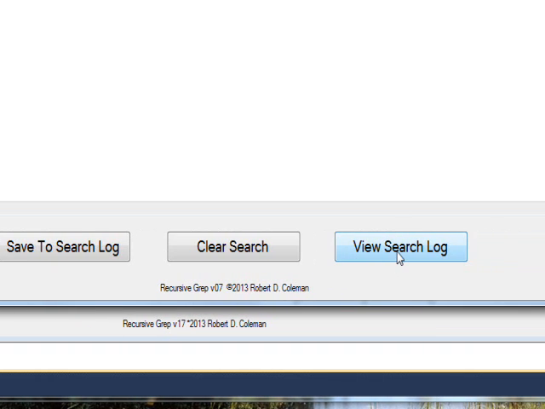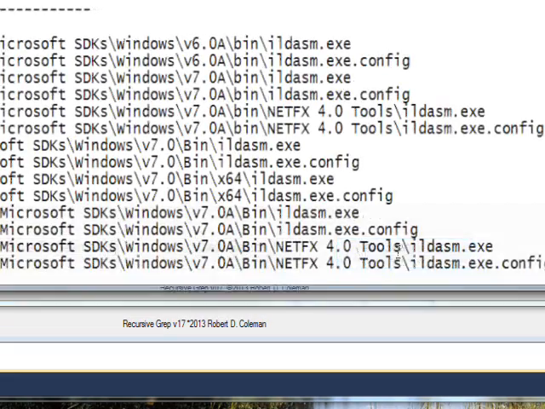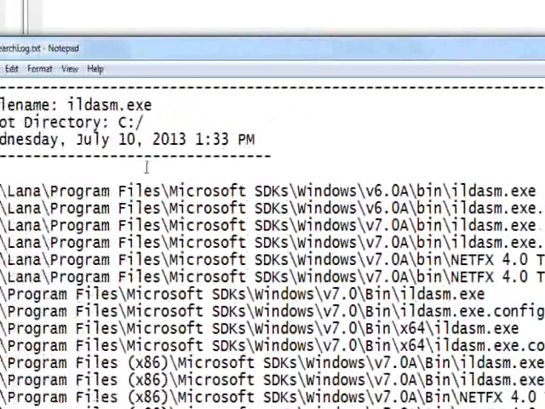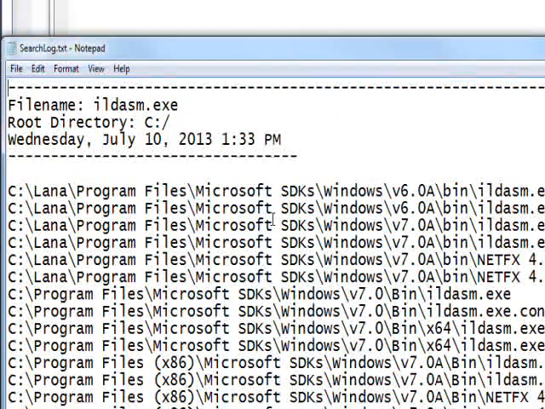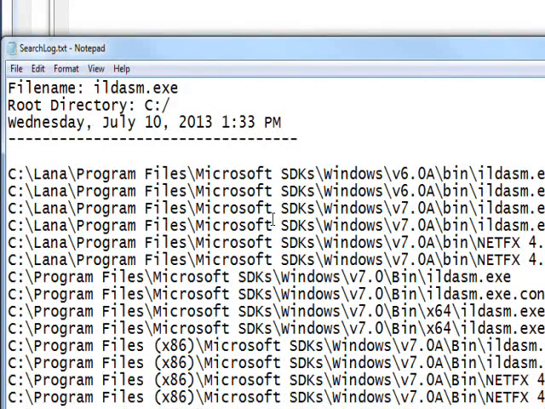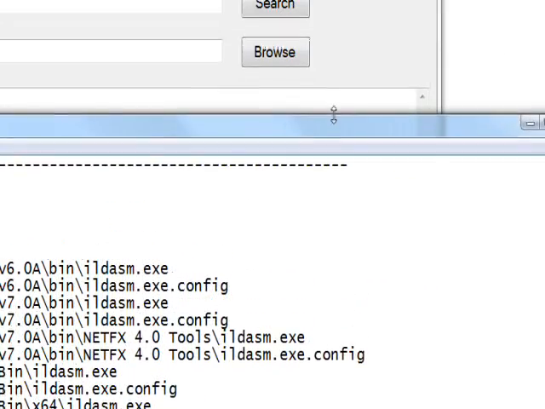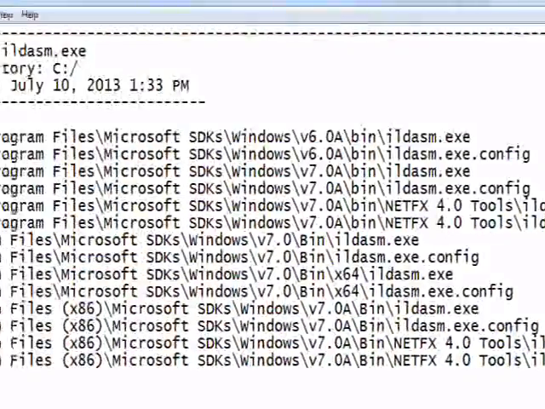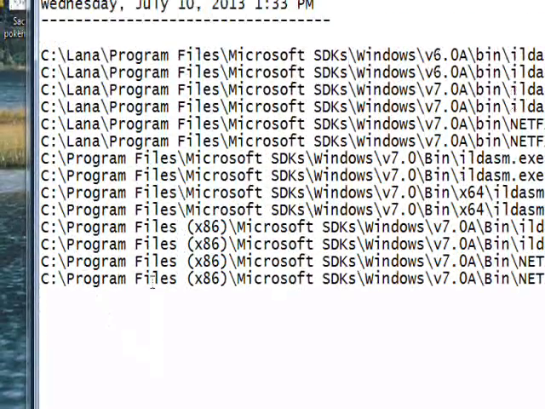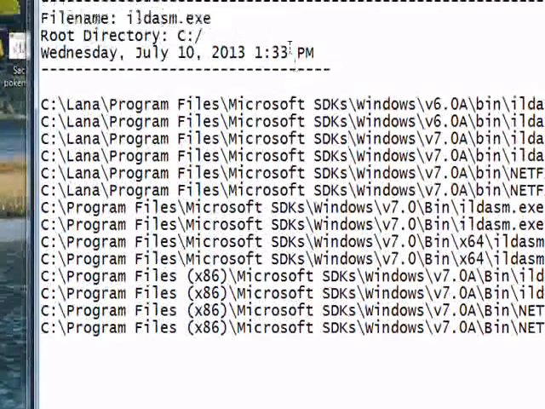And then if we press on View Search Log, you see the log that we've been appending things to pops up, and we can look at our previous searches to see where we found things we looked at previously. I guess I only have one thing in it. It'd be a lot more impressive if I had several things in here.